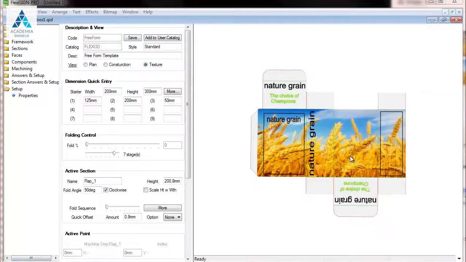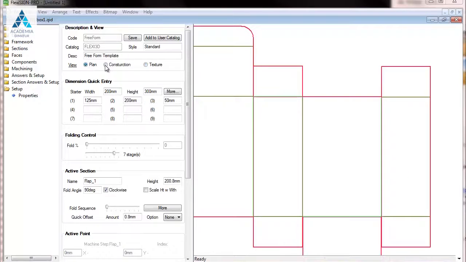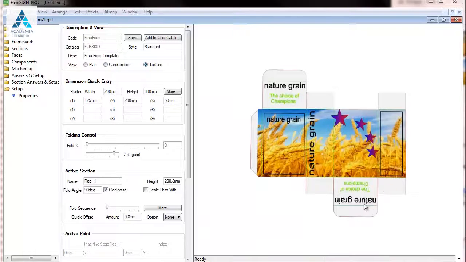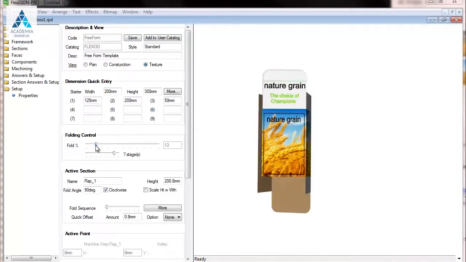Now you see it hasn't changed yet. That's because we have to refresh the screen. So just going out to, say, Plan View and then back to Texture, we'll refresh the screen and we can see our stars are on the box. And let's fold it up and see what we got.